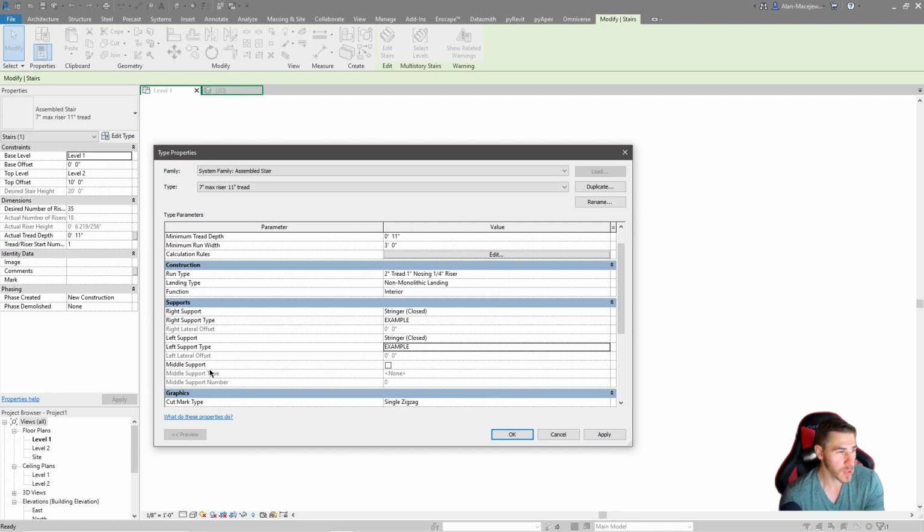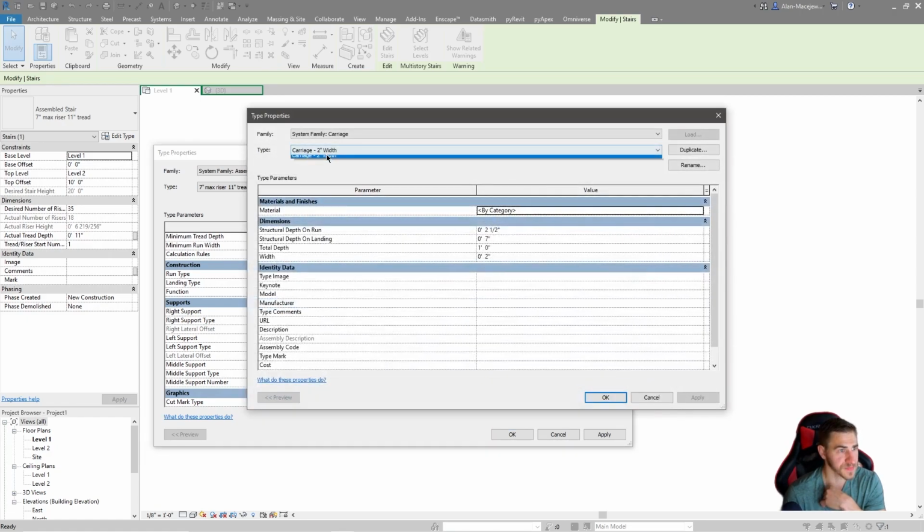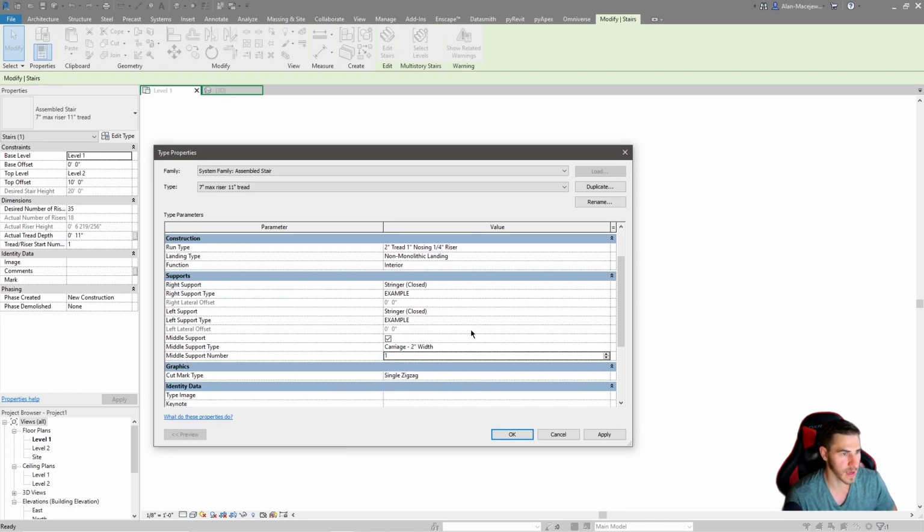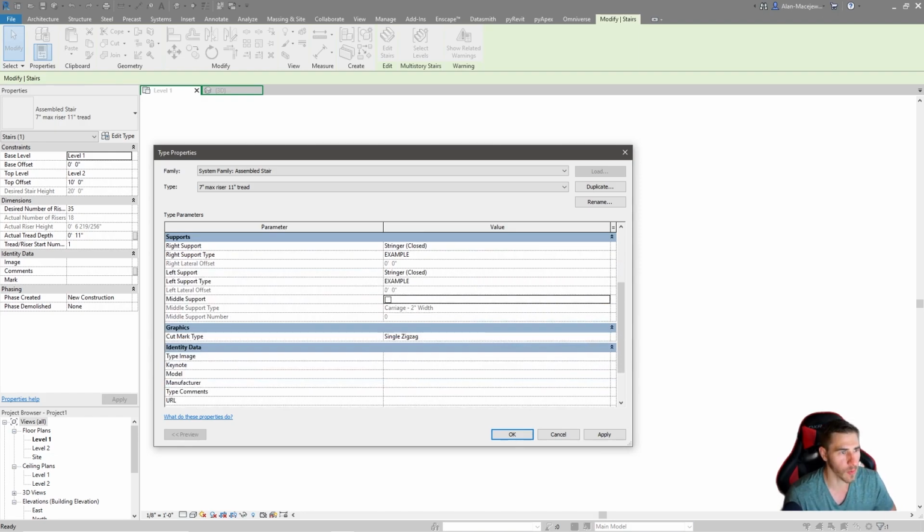Then again, most of the time you won't need a middle support, though there are plenty of stairs, whether they're a certain width or whatnot, that will need a middle support. And in this case, we're looking at the same options that we had before. Do we want to use this 2-inch or not? And then again, this is a different type because it's not on either side, it's a middle. And then middle support number, basically what is the number and how many, that kind of thing. Okay, so I don't want middle supports. I most of the time will not need them.